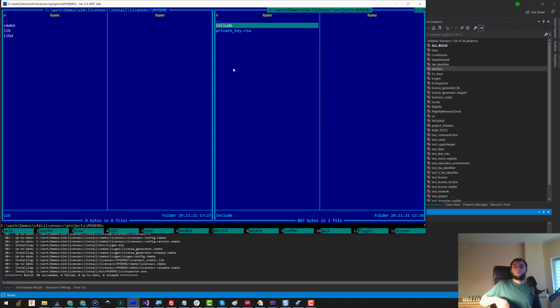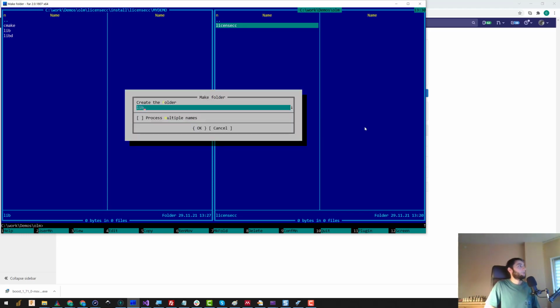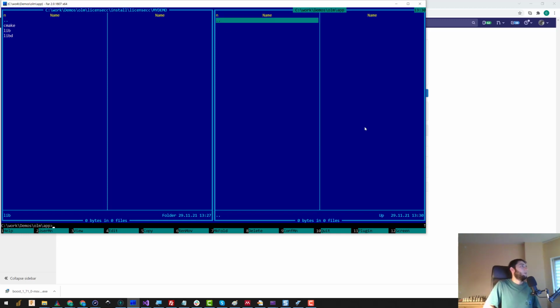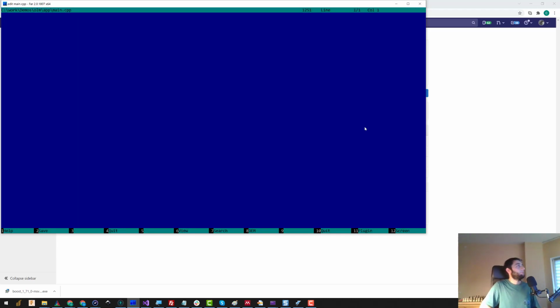Now let's move on and try to prepare a sample executable where we are going to take advantage of this license protection mechanism. So I'm going to create, I don't know, a folder named app for application, and here I'm going to put some sources. So let's just create main.cpp, and it will be just, you know, a main function as you typically do.